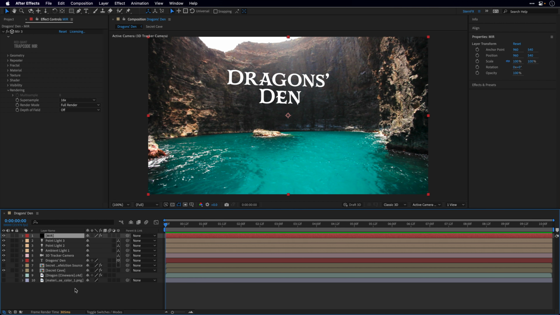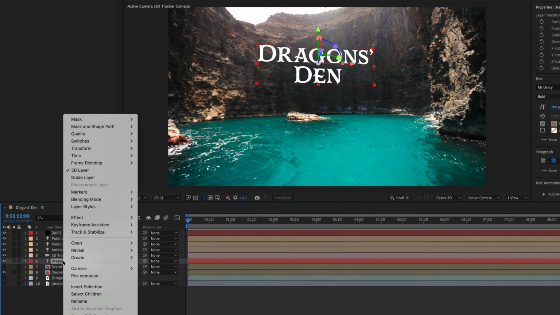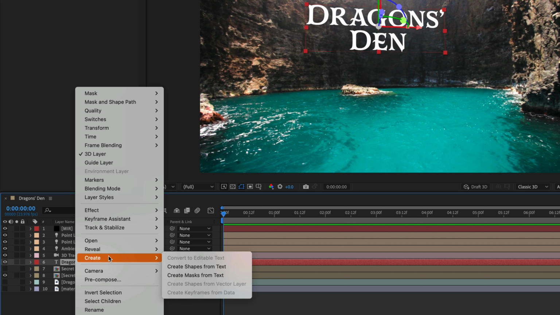Now I'm going to use DAO, which is another plugin from the Trapcode suite, which create 3D terrains using geometric shapes. But we are going to apply it to masks and extrude a very unique 3D title. To make it work with the DAO plugin, I first need to select the text layer here, and then right-click on it, and from the Create options, choose Create Masks from Text.